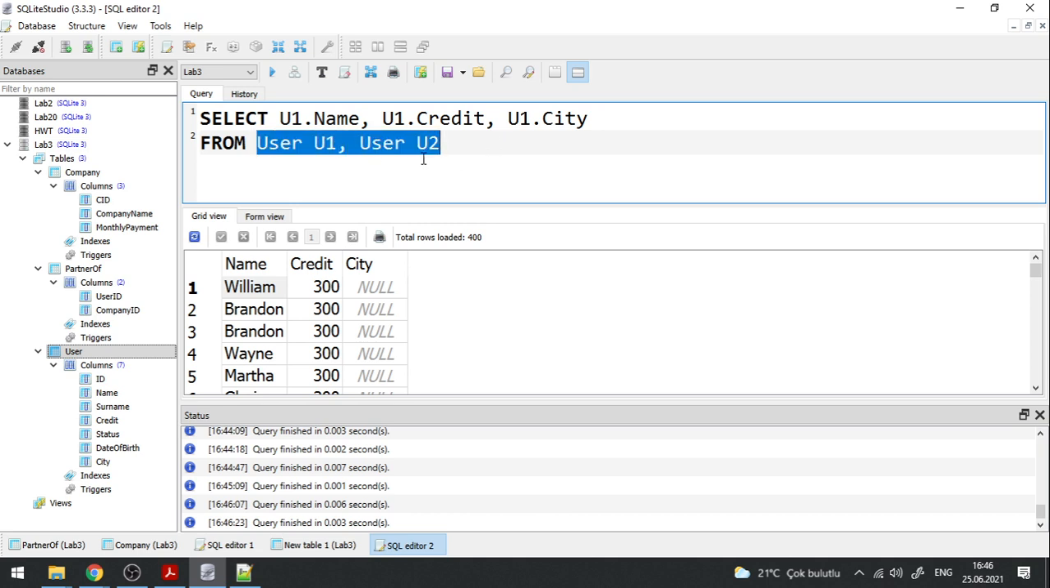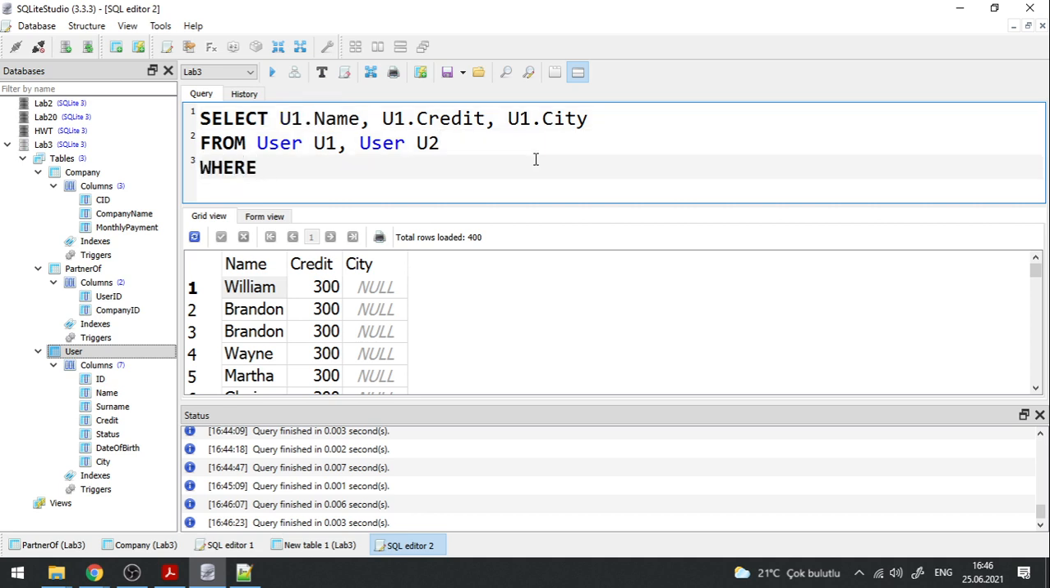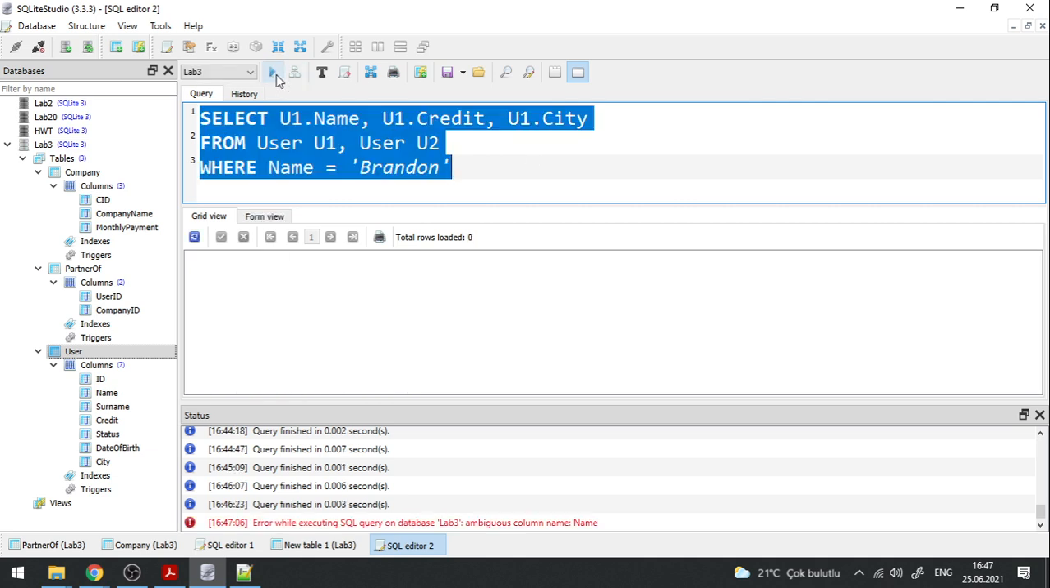And for the different instances of the same table, if you omit the name, it's actually using the first instance for projection. But for where conditions, you have to specify the name. So let me include a where condition here. So let's say the name should be equal to Brandon. If this is my query, then this is going to give an error. It says ambiguous column name for name.